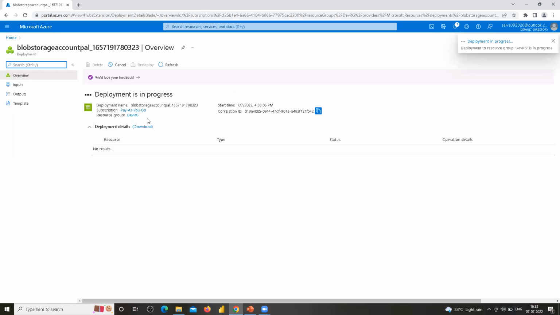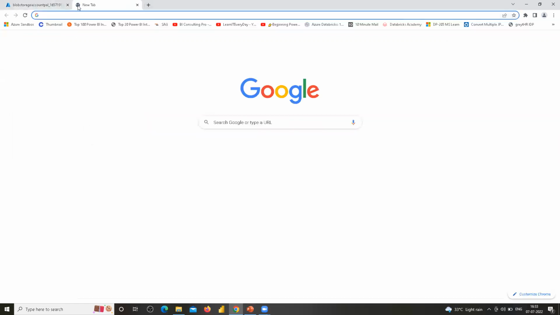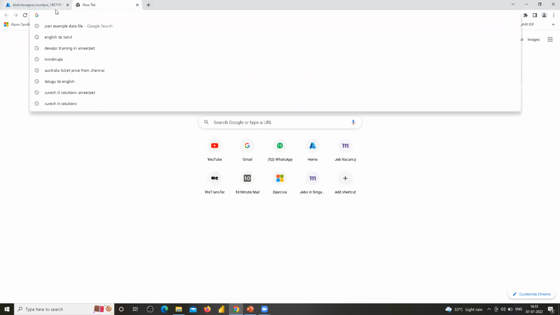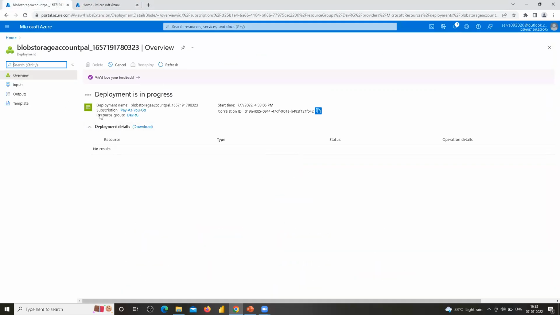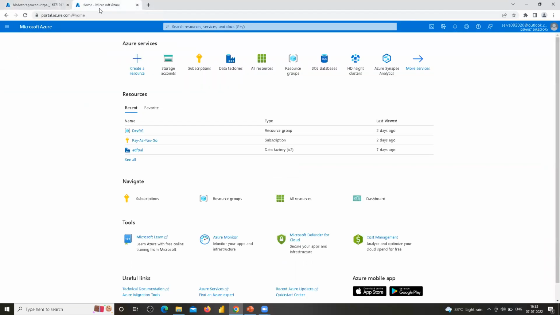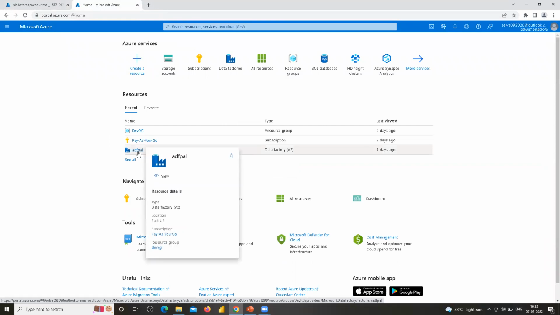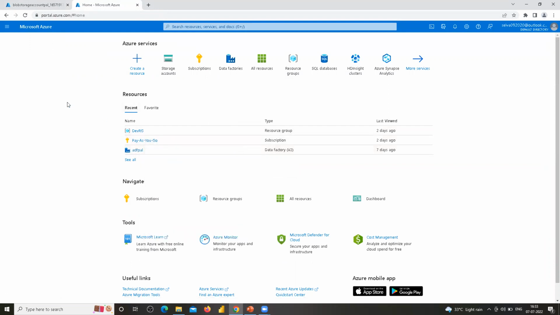See, the deployment is in progress. I'm opening another tab and clicking the portal. During this time, we will check our ADF. The first tab is creating our blob storage. In the second tab, we have already created our ADF, the Azure Data Factory V2 version. In case you forgot it, I will show you the steps once more. I'm not going to create another Azure Data Factory, but I will show you the steps.